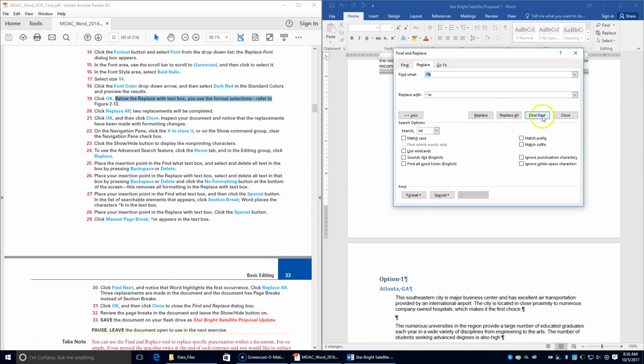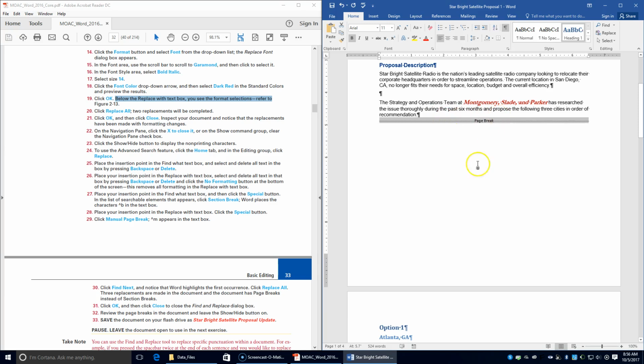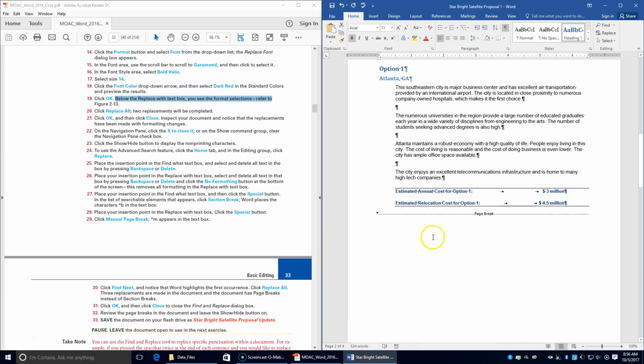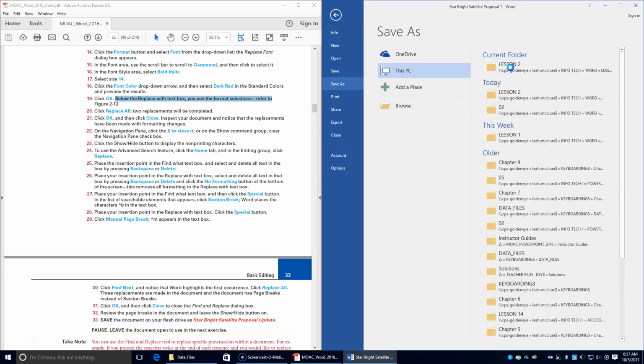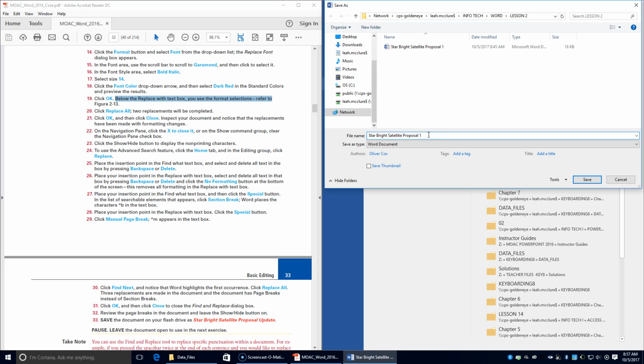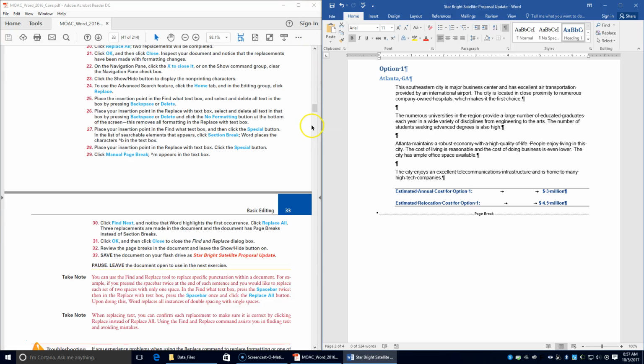It then says to click Close to close the Find and Replace box. And we're going to review the page breaks in the document and leave the ShowHide button on. So now we should have a page break after each of our sections. Alright, save the document as Starbright Satellite Proposal Update. Pause, leave the document open to use in the next exercise.